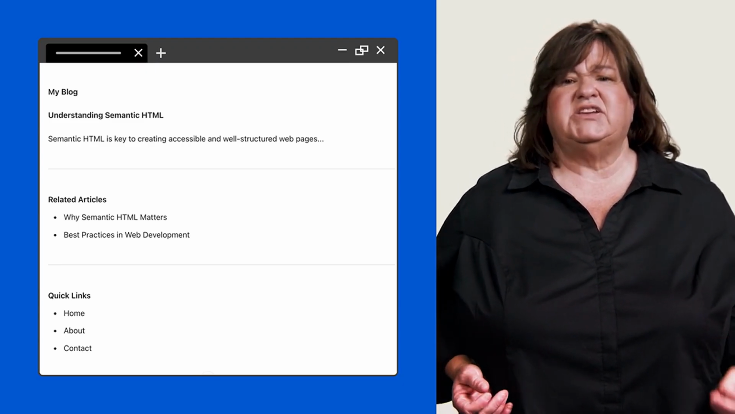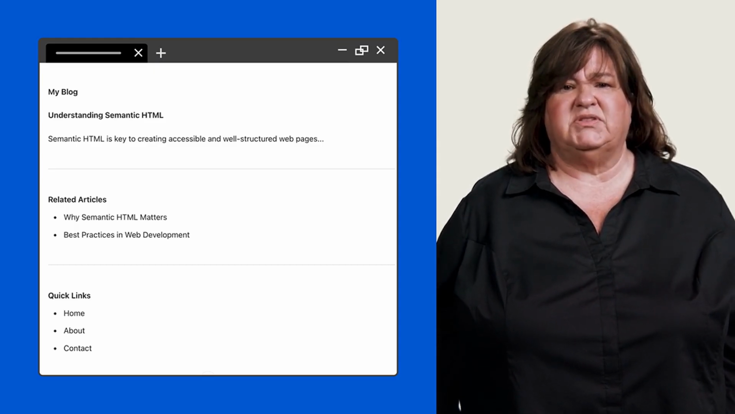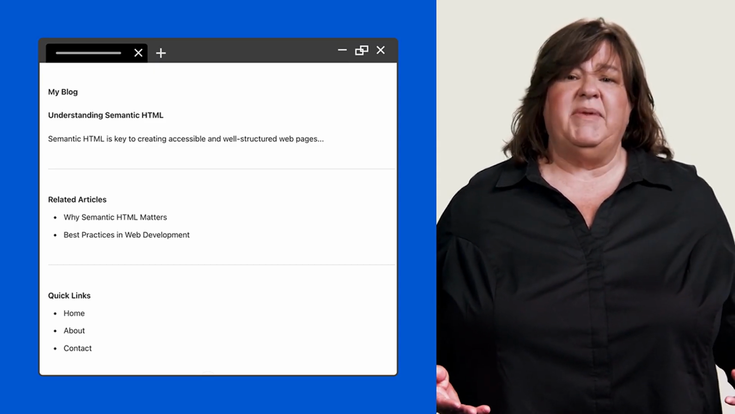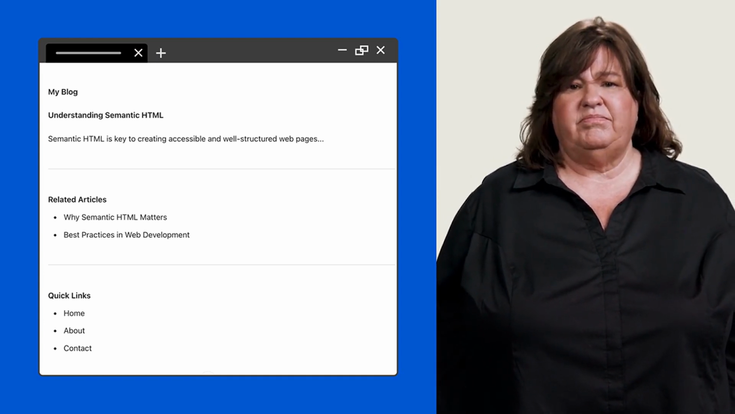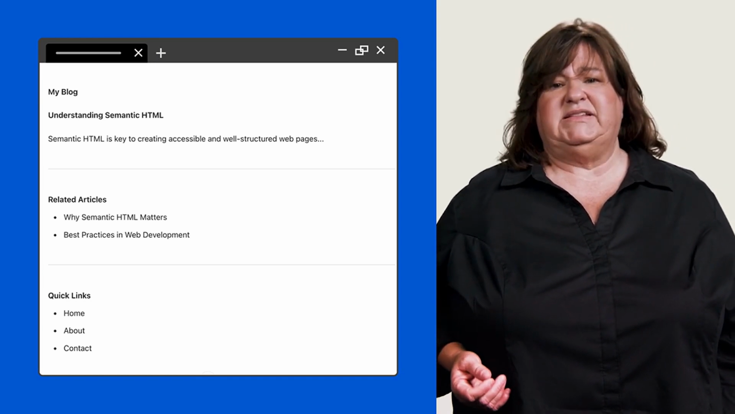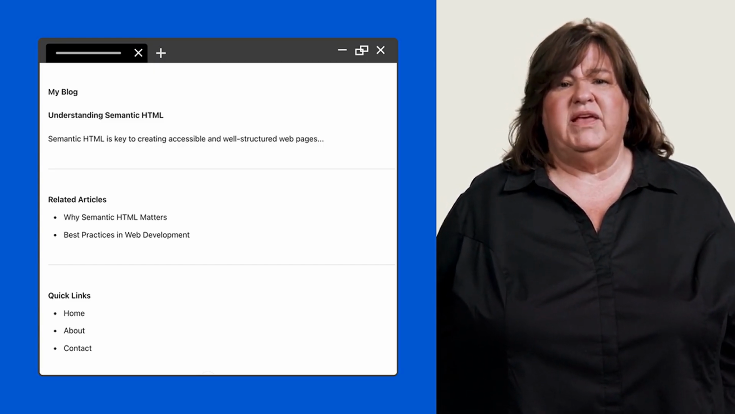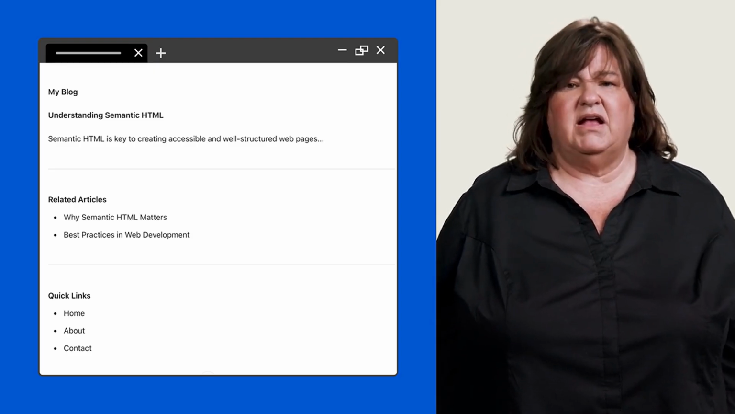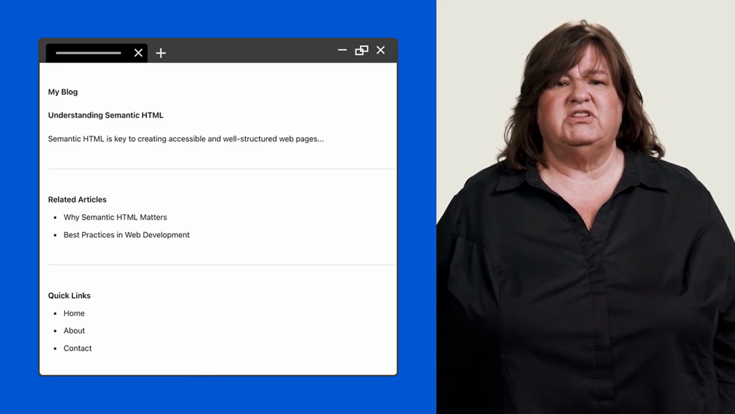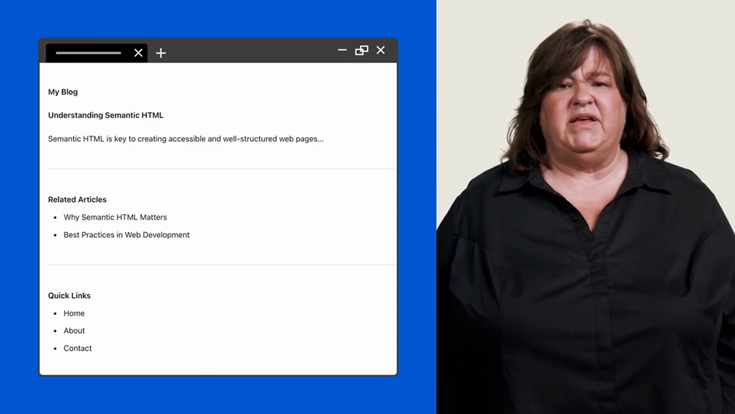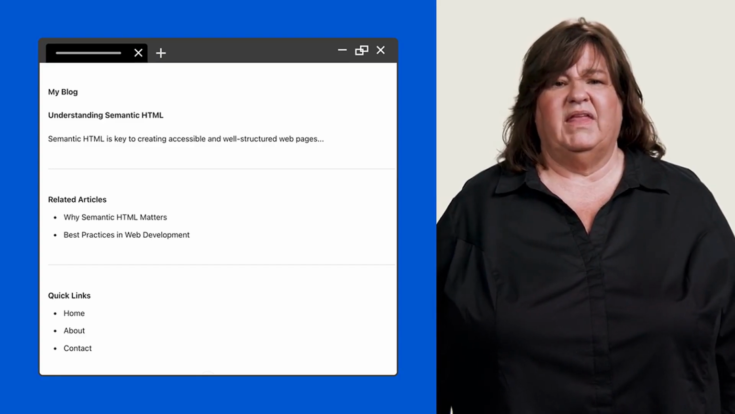There is an aside section called Related Articles, providing links to 2 additional resources, Why Semantic HTML Matters, and Best Practices in Web Development. Another aside section titled Quick Links helps users navigate the site with links to home, about, and contact. Finally, at the bottom of the page, the footer section displays a simple copyright message, Copyright 2024, My Blog.